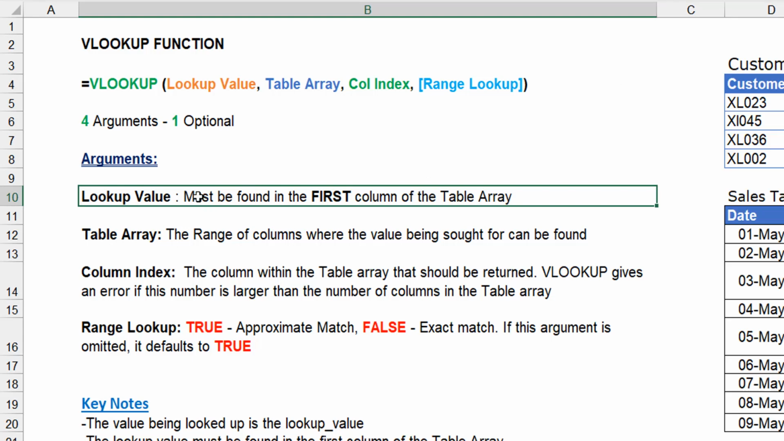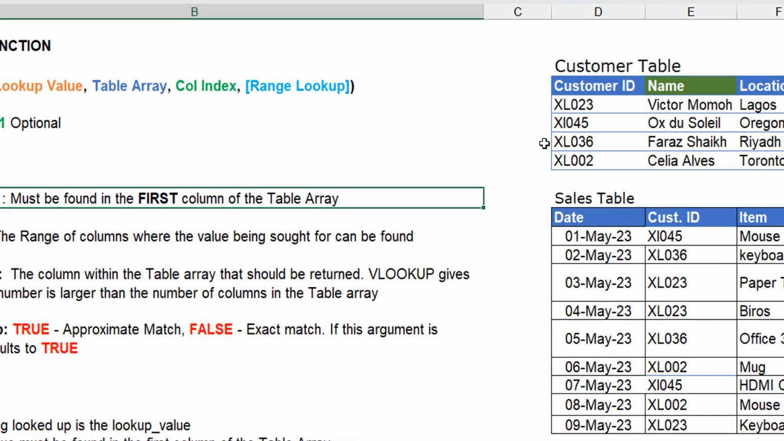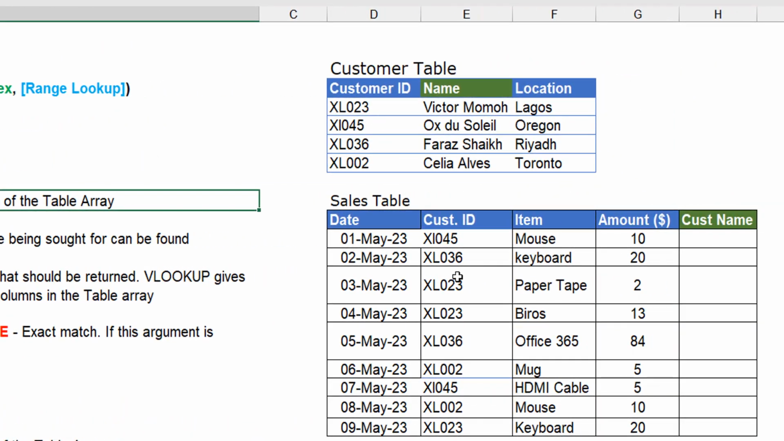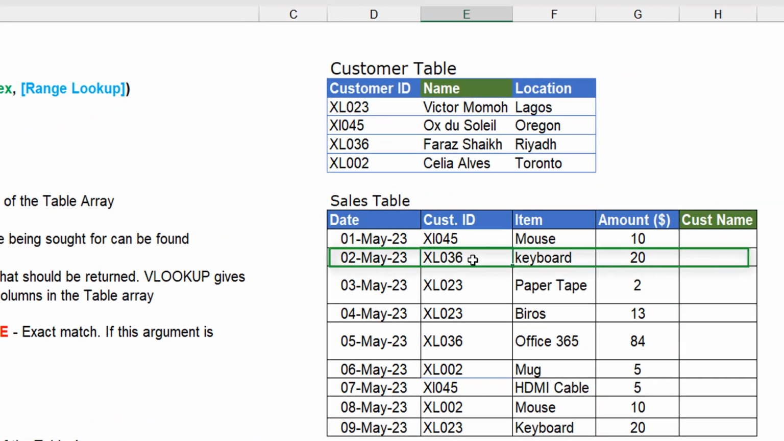So if I say, go and search for this ID over in that table, that ID that I'm searching for is my lookup value. So if I'm looking for, here, let's assume I'm on this row and I'm looking for XL036. I want to look it up in the customer table. So this XL036 becomes my lookup value. And the interesting thing is that in the table where you're looking for it, on the range where you're going to search for it, it must be in the first column.